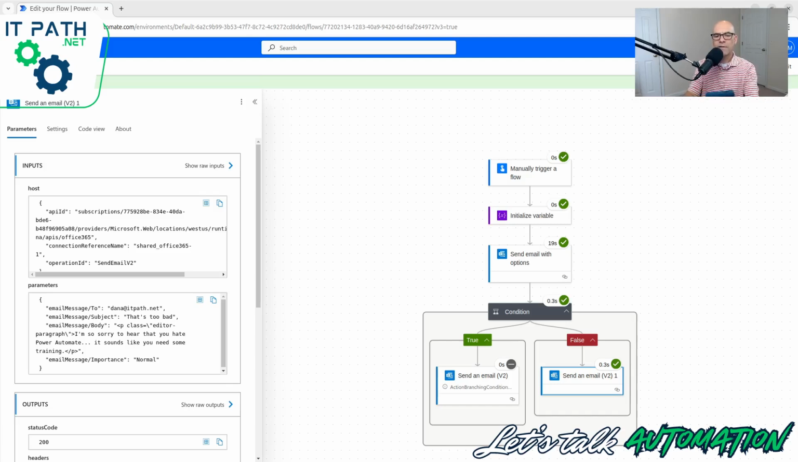And let's just verify that we got the response again. And there it is. That's too bad. I'm sorry to hear that you hate Power Automate. It sounds like you need some training. Perfect. Everything is working in this flow.